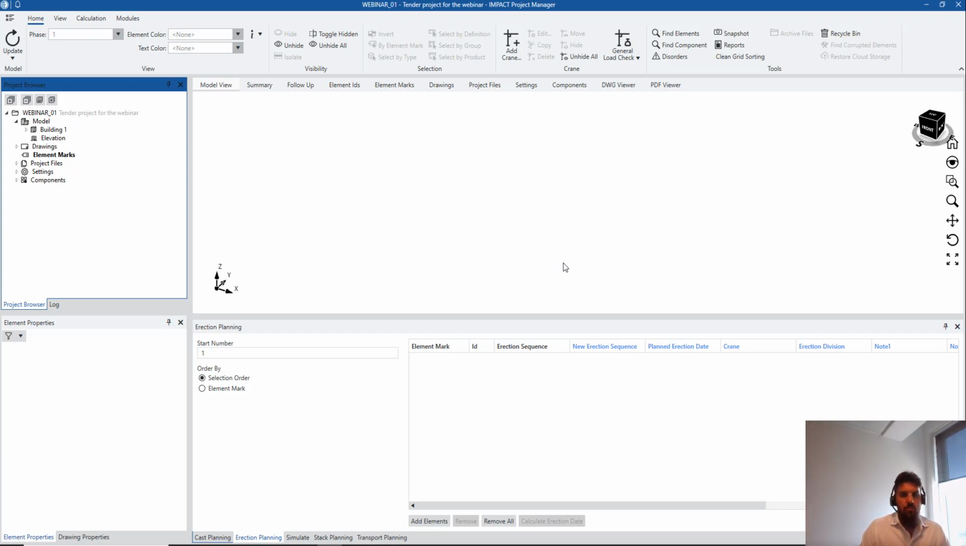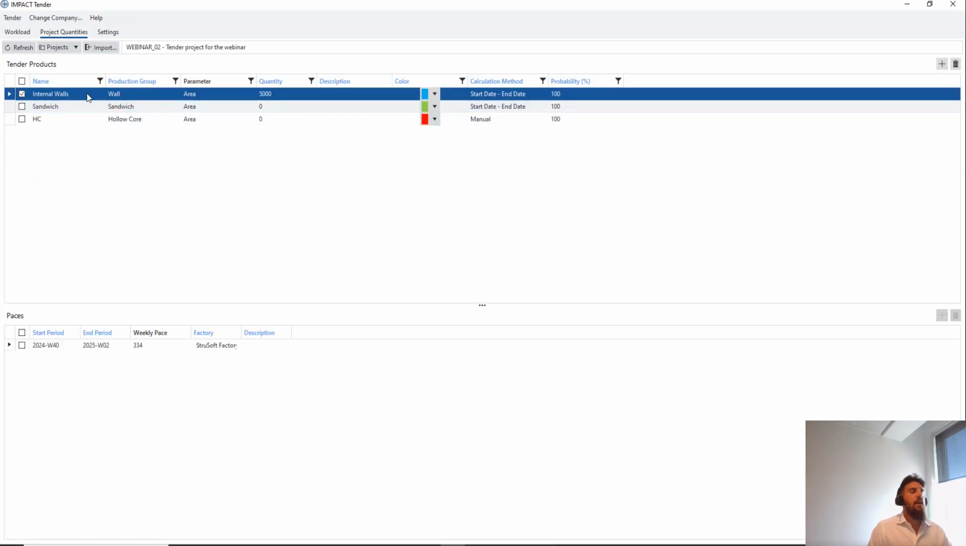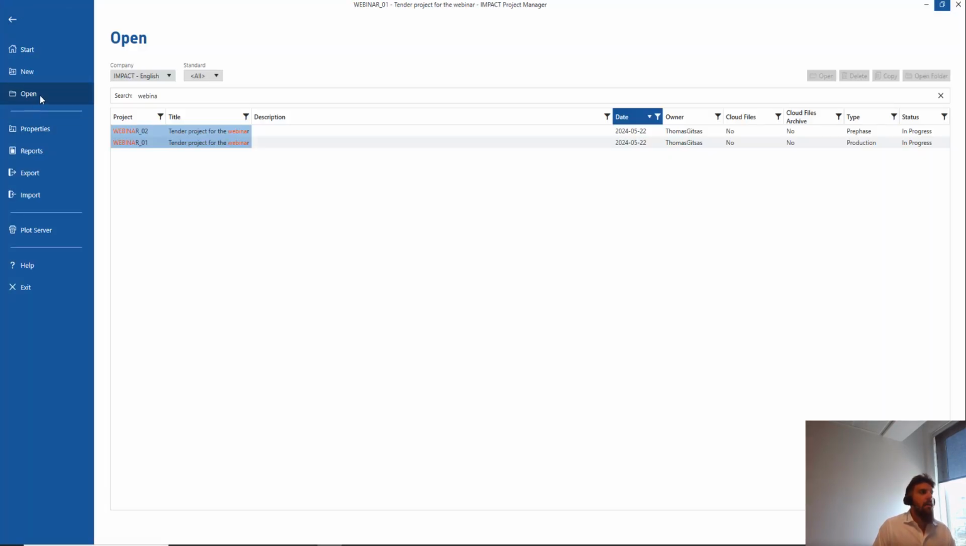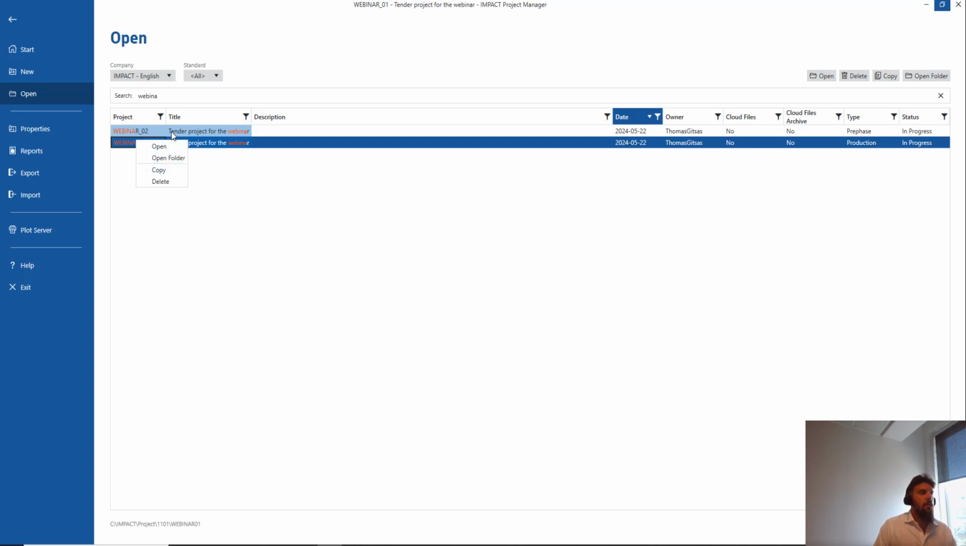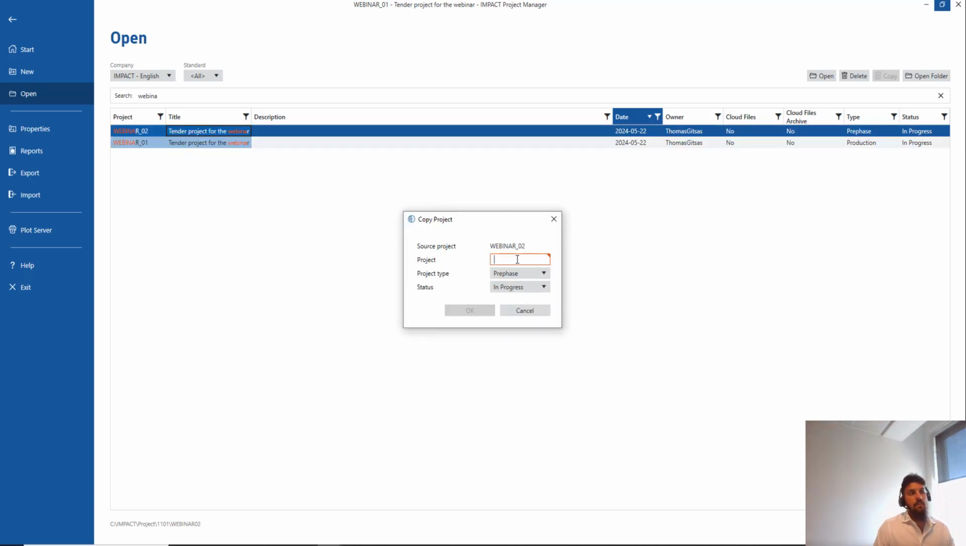If I want to keep the project, which is not something I propose, maybe you can find a better way, then you can actually copy it. When you're creating a tender project, you can always put a T in the name, the project number plus a T or something so that we know it's a tender project, and then copy it in the project manager by again saying open, copy this project, and then call it something else, and instead of a pre-phase, copy it as a production. And then you have both projects at the same time.